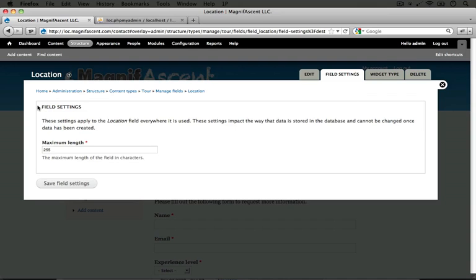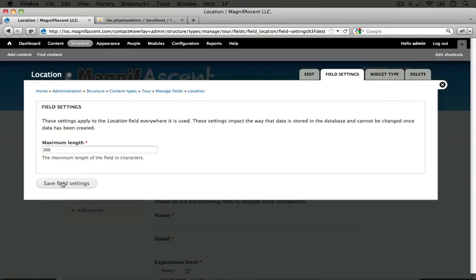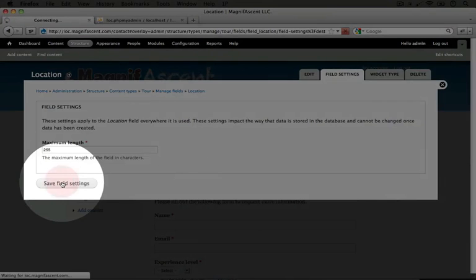More specifically, these settings that you see on this first step apply to the data portion of this field as it applies to all of the instances of it. So this maximum length will impact how this data gets saved in the database, and it can't be changed later after we've added content to field types that use this field. If that sounds confusing, don't worry. We'll come back to that concept later, and you'll see it in action. But for now, we'll go ahead and leave this at the default, maximum length, 255. I'll go ahead and click Save Field Settings.